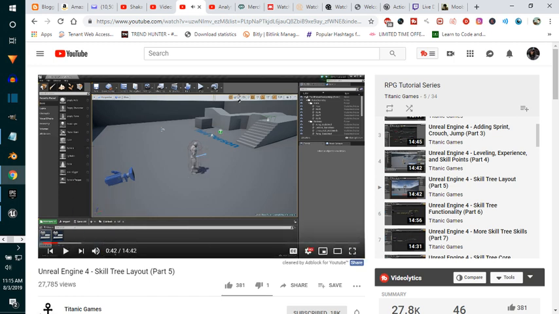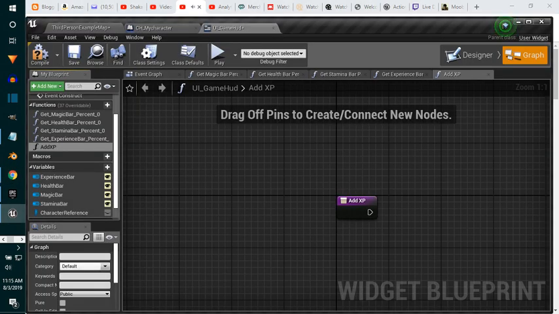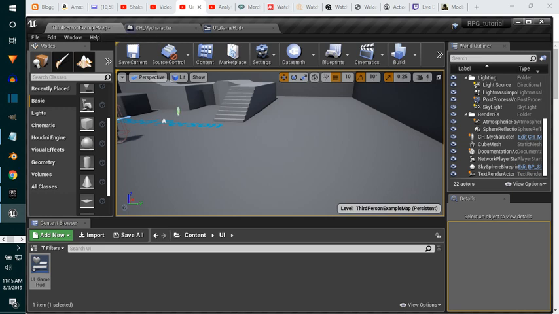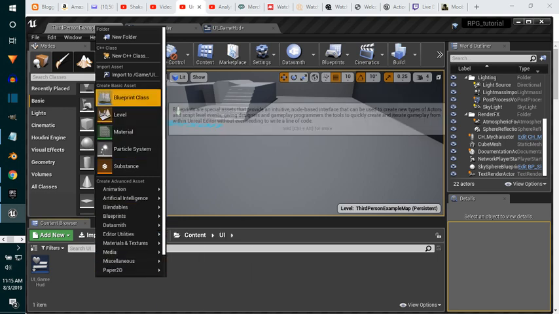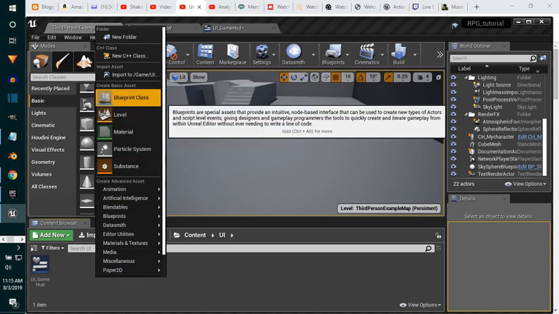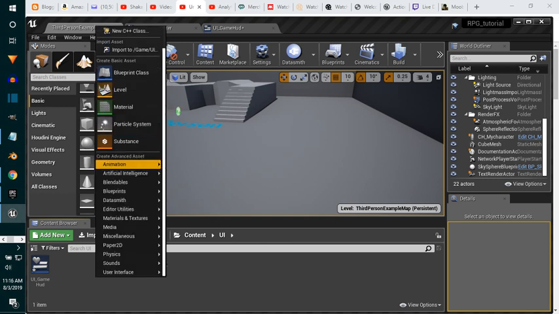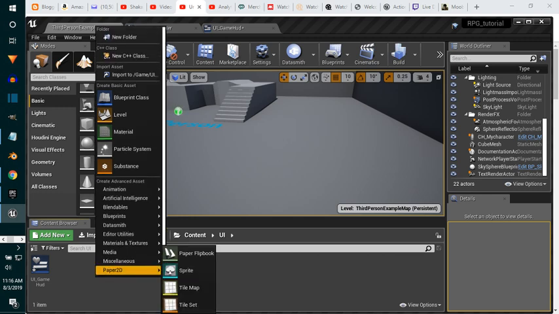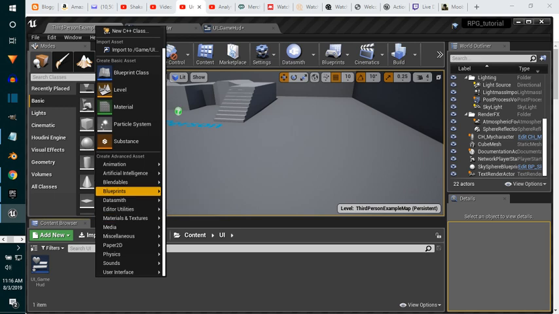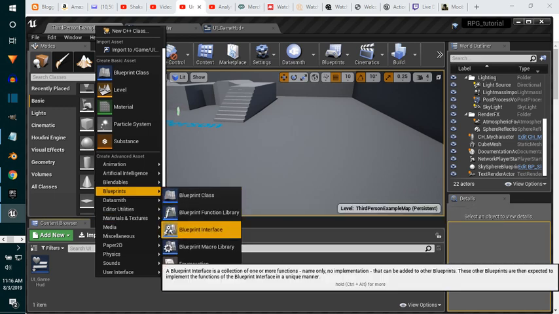Let's go here, UI folder, and create widget blueprint. Where was it? Blueprints. Create.